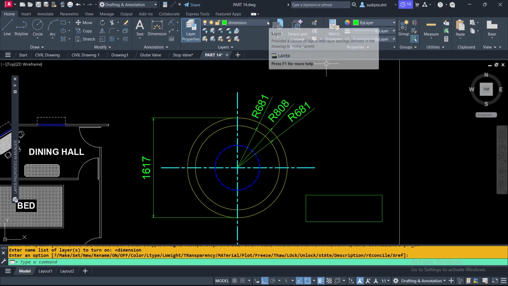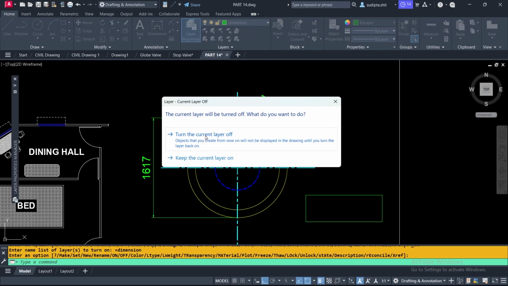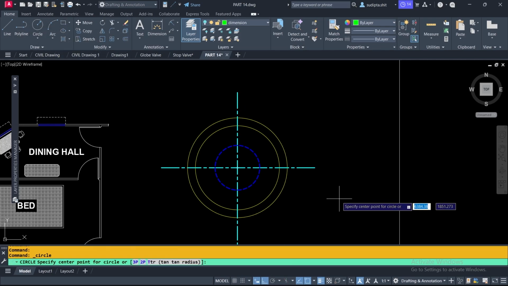Again I am switching off the dimension layer, turning the current layer off. Now I am going to switch on dynamic input mode, clicking here in the status toggle bar, then going to the circle tool. Here you see we have to specify the center point of the circle, so I am clicking here.